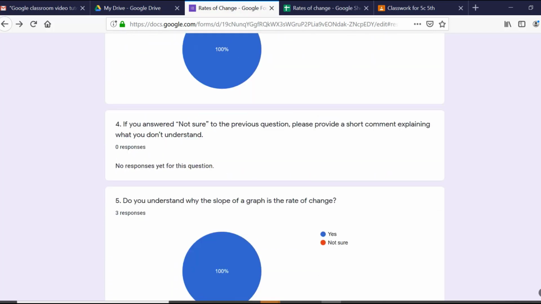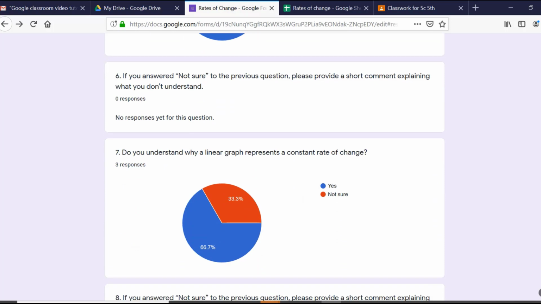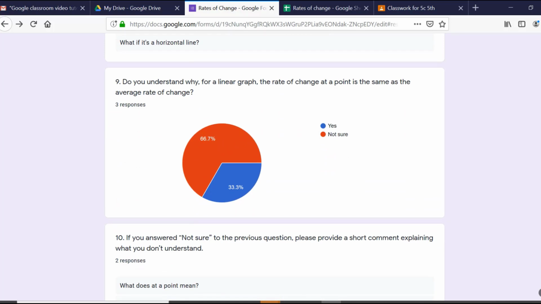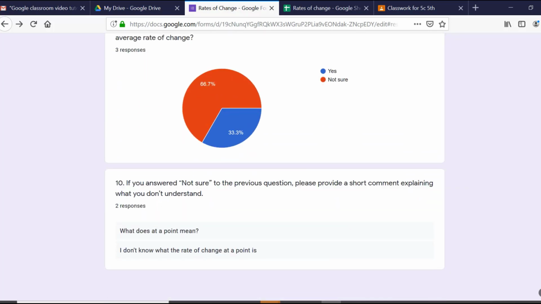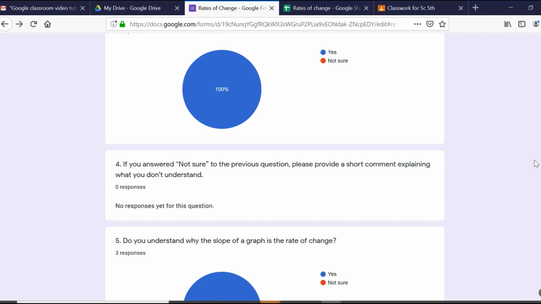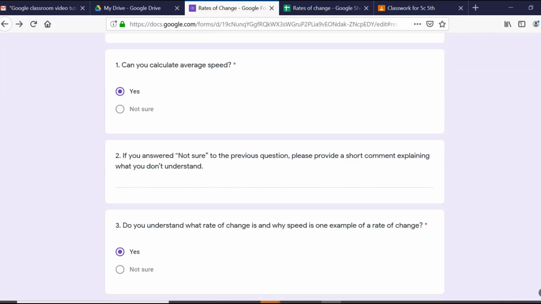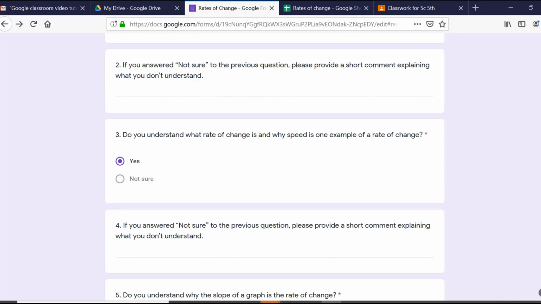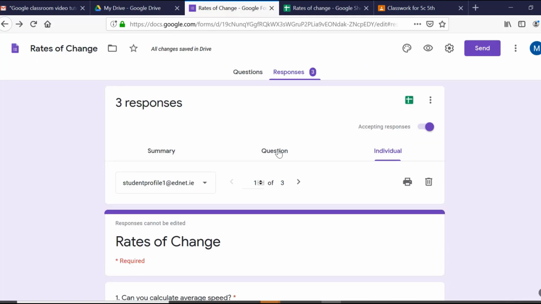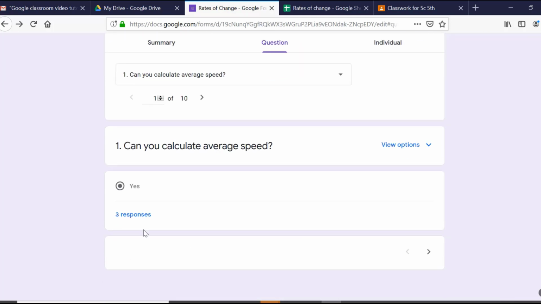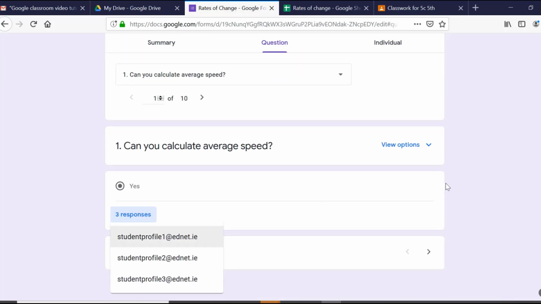So all students are happy enough with the first few questions. Question 7 causing a bit more trouble. Question 9 more so. So that gives me an idea of what I need to address with my students before I carry on. I can look at individual students and see how they got on and how they responded. Here's their responses. And I can look at individual questions. And I can navigate that way.